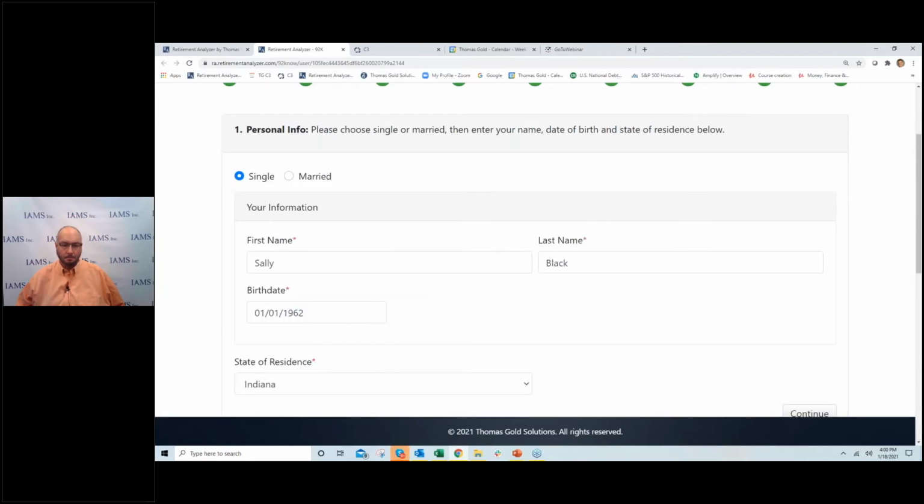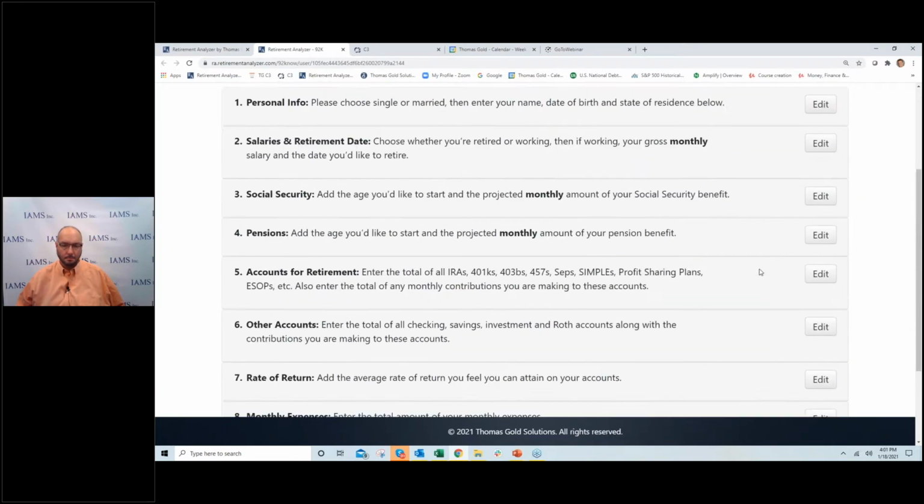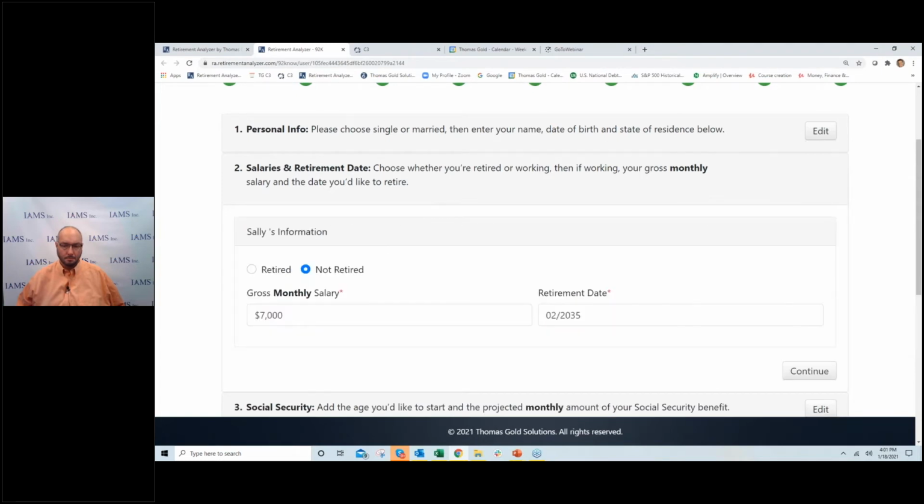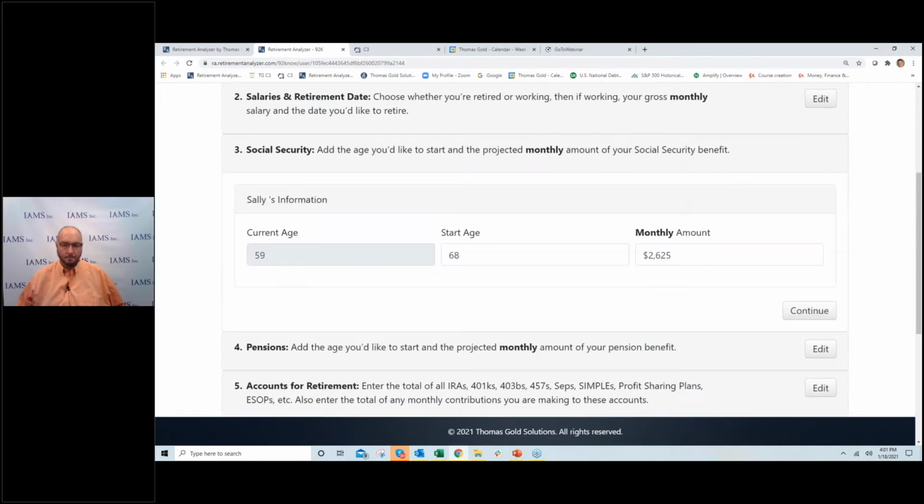It's first name, last name, birth date, and then where they live. Okay, that's the first one. All right, the second one really is salaries and retirement date. They could be retired, when they want to retire. Okay, third one here is Social Security. All right, so let's look at that one right here. When they want to start it and how much is it scheduled to be.